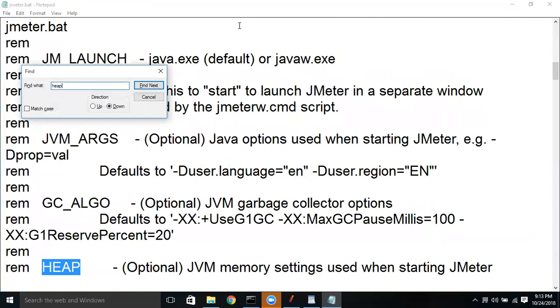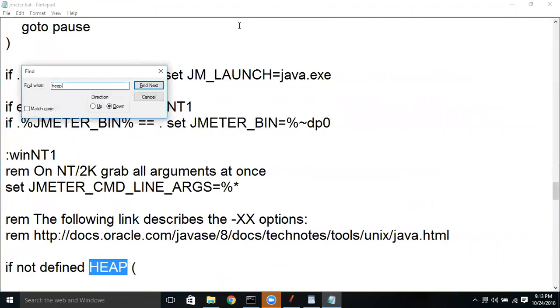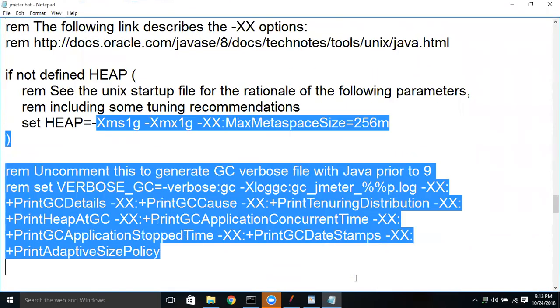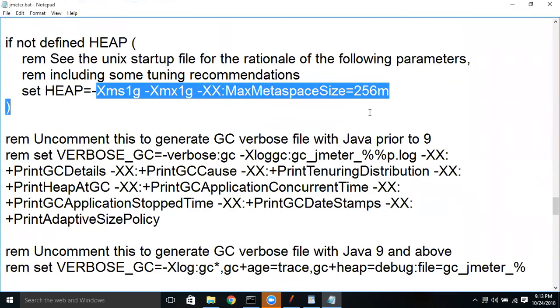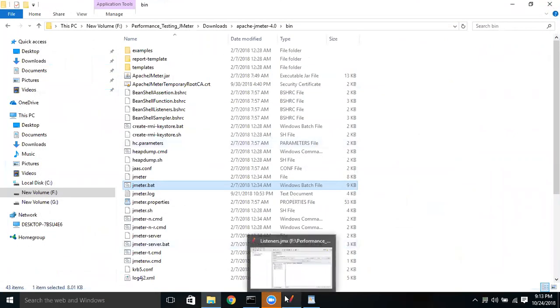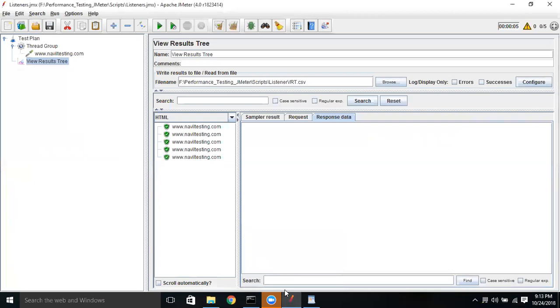Sorry, heap. See here, it is set to 1 GB, but if you still want to increase it, you can increase the heap memory based on the configuration you have on your local machine. I'm not going to change my heap memory. Now let's go and understand other things here.